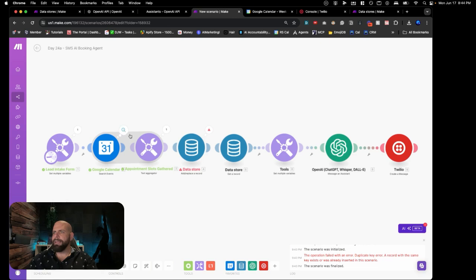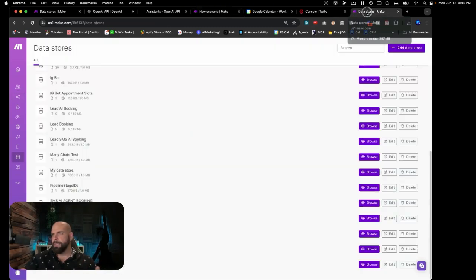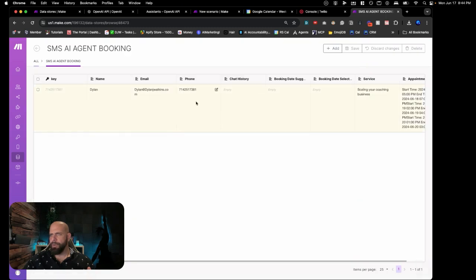So what this is saying right now is that I can't create another record with the exact same ID. It's like having the same address. So we're going to want to go into this SMS booking agent here, and we can go browse, open this up, and we can see that this got created from before.